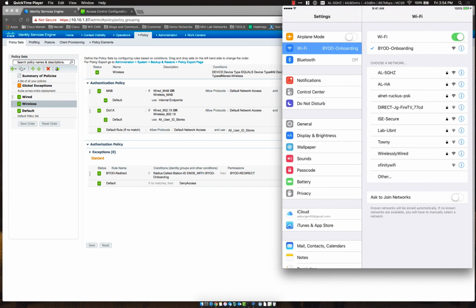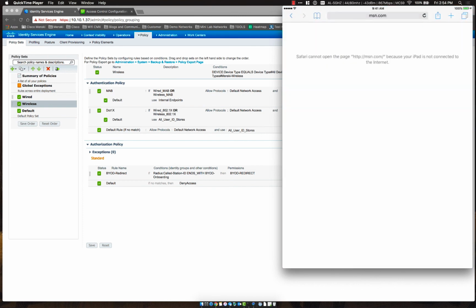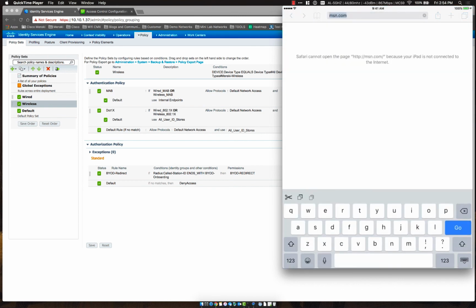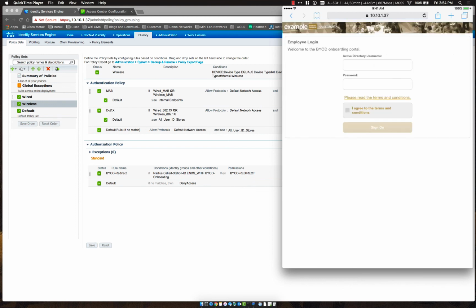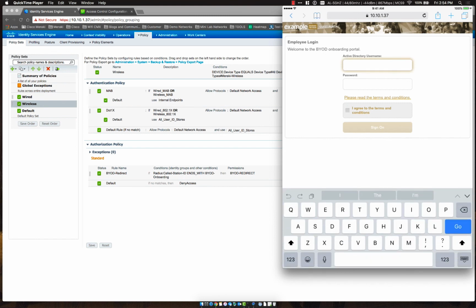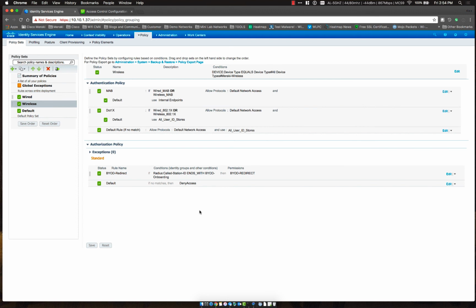All right, reconnected. Let's go to the unencrypted page, click connect. All right, now we have a link for our Active Directory username and password. We do not want to do this yet because we do not have anything else set up. So at least now we know that the redirect is working properly. So let's go back in here.